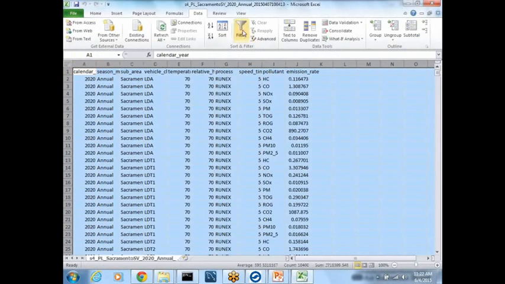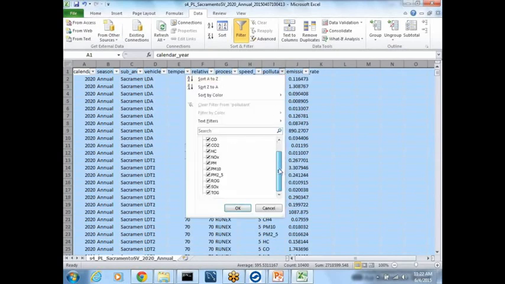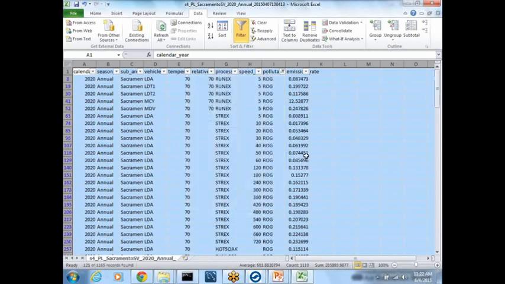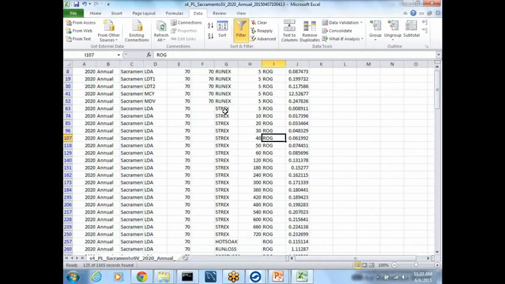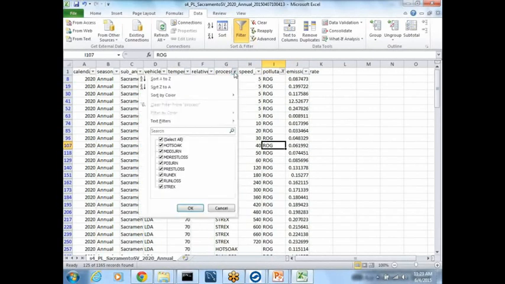So again, a good practice would be to filter the result first, as it might contain information that is not relevant. So to have a better view of the output structure, I'll select one pollutant. Let me pick ROG, as most of the emission processes, including the evaporative emission process, produce it. So now you can see that emission rates are outputted for all different processes. Let's take a look at the specific processes on this parking lot, one at a time.